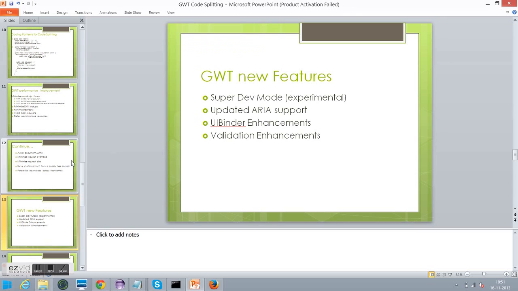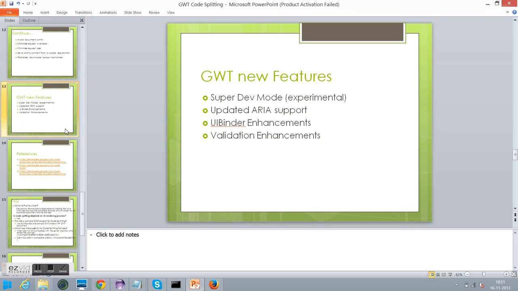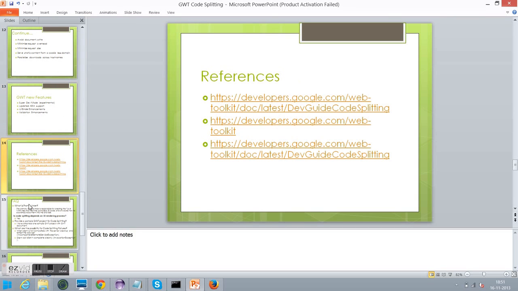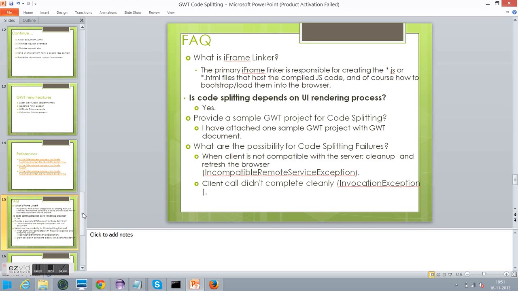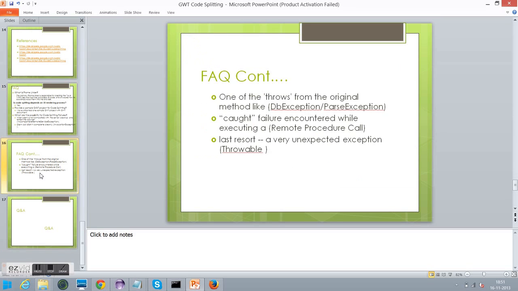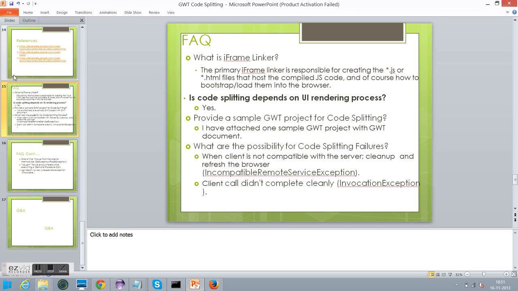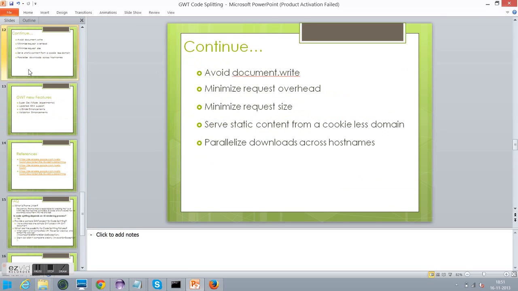So the new features, as I already discussed in the morning, are UI validation enhancements. With this document I also put in some frequently asked questions which I faced. So this is my complete presentation regarding code splitting.